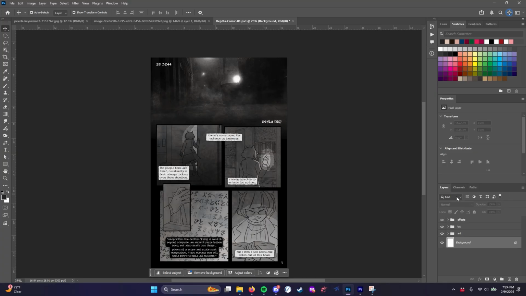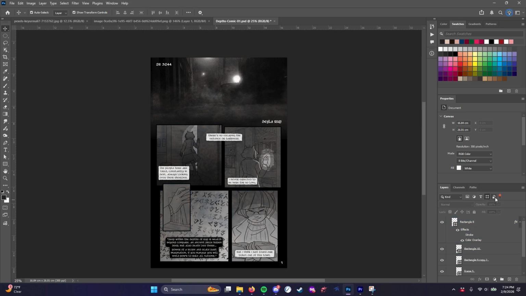By default, it is set to kind, which allows you to select the type of layer in the icons beside it. For example, you could select pixel layers or adjustment layers or text layers. Using the layer filter can be useful if you're working in a document that has a lot of layers. However, I find that organization using layer groups and proper layer naming usually works best for me.